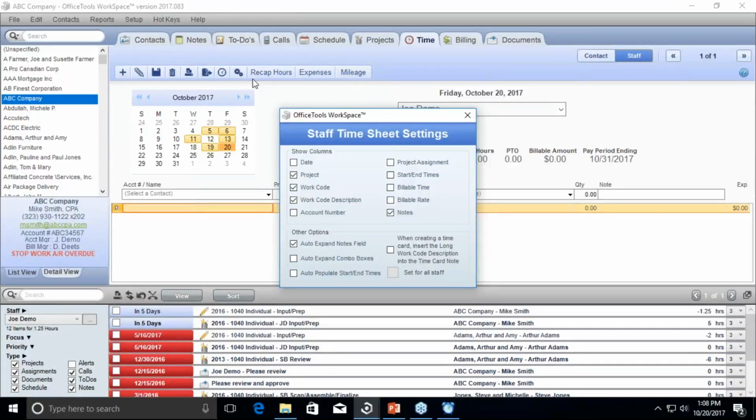If you prefer to have or not have start and end times versus quantity, you can go ahead and do that. So this is a great way of making the timesheet a little bit more customizable, and everybody can do this independently, meaning everybody can have their own version of this. Now, if you're a timesheet manager, you can actually apply a standard one across everybody's by using the Set for All Staff.